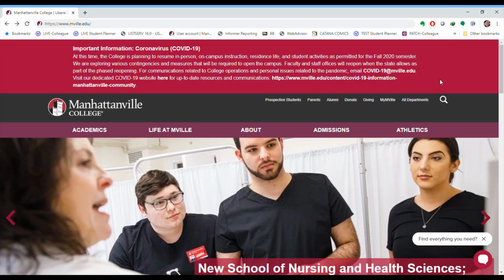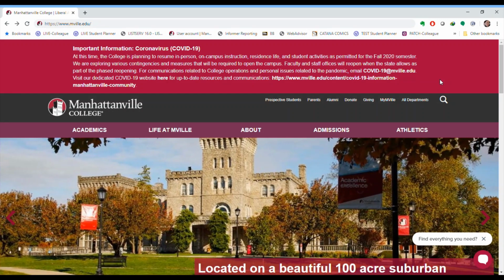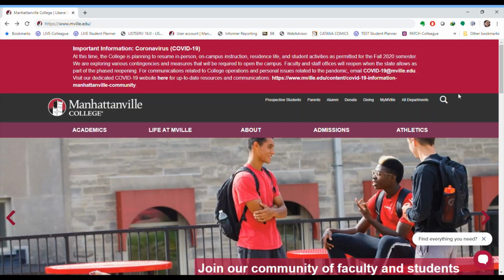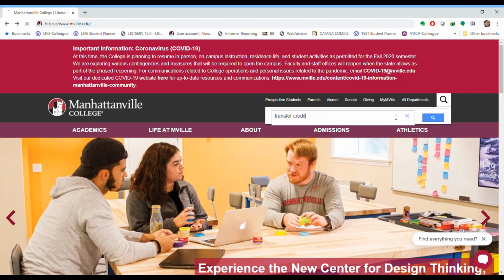We're going to start by going to the MVille website, which is where we are at right now. That's mville.edu. And once you're there, you're going to look on the right here for the magnifying glass symbol. Click on it to open up the search bar and just type in transfer credit and enter.